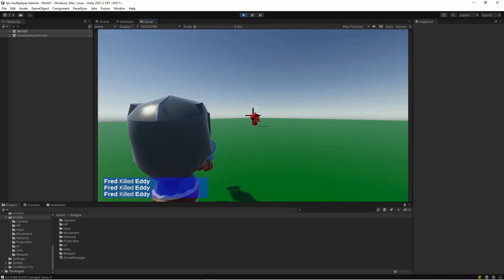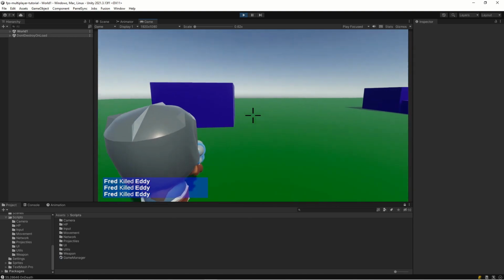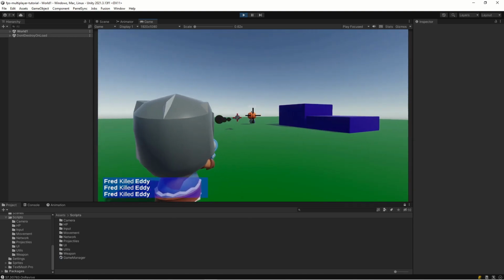I've been getting a lot of questions about how to add third-person camera movement in Unity with Photon Fusion, so well, here's a video for that.